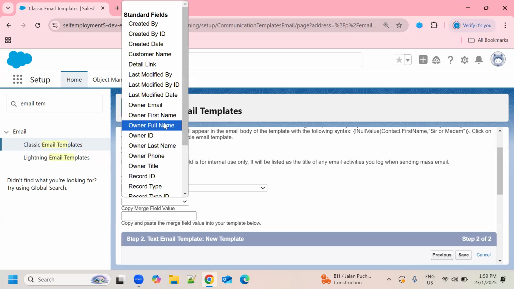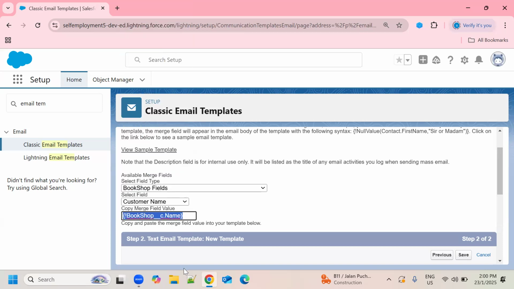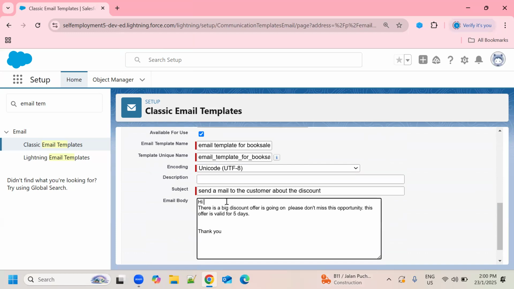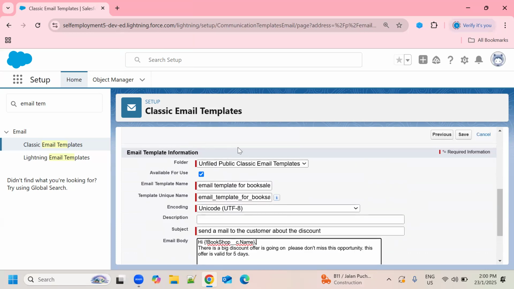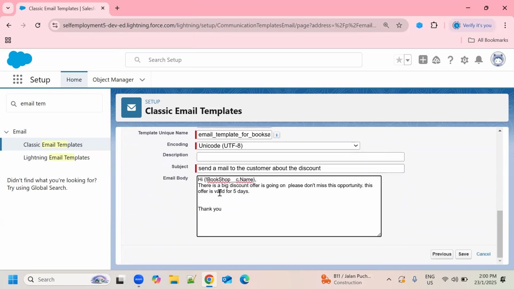You can choose any of them. Suppose I am choosing first name, or customer name. So just copy this and paste it here. It will show the name of that particular customer to whom you want to send this mail by using this email template. So an email template means the format of the mail. What should be the format? Whatever you want to send to your customer or your client or your user, anyone, right?